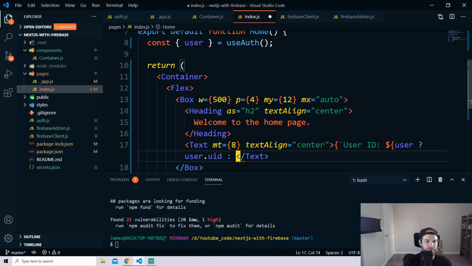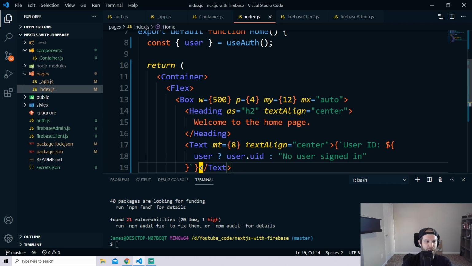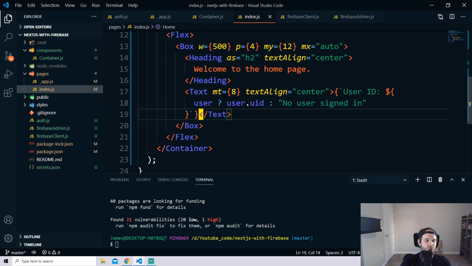User.uid, else we'll just say no user signed in. So nice and simple, nothing too crazy. I don't want to go too far into styling and design and everything like that. This is just to show you how you can integrate this into your application. And in the future, we're going to do a big old crash course where we're going to be using FaunaDB and Firebase Auth to create a CRUD app that's going to be pretty awesome, and it's coming out real soon.